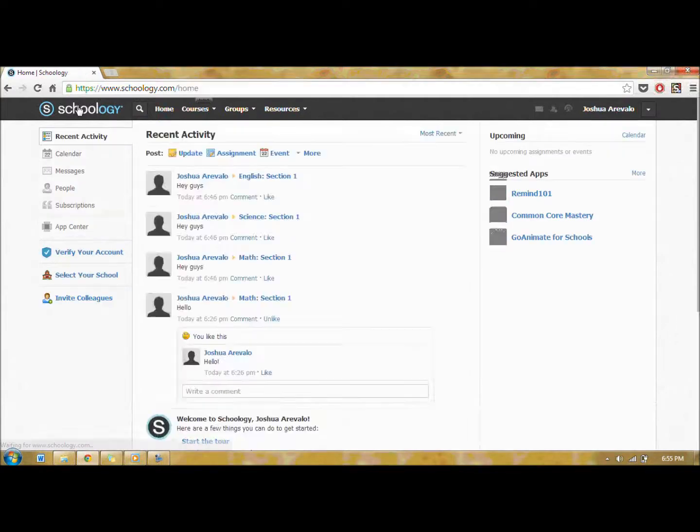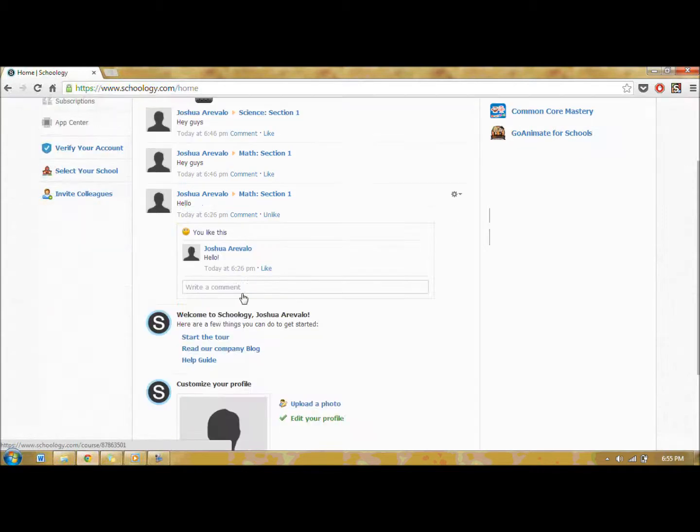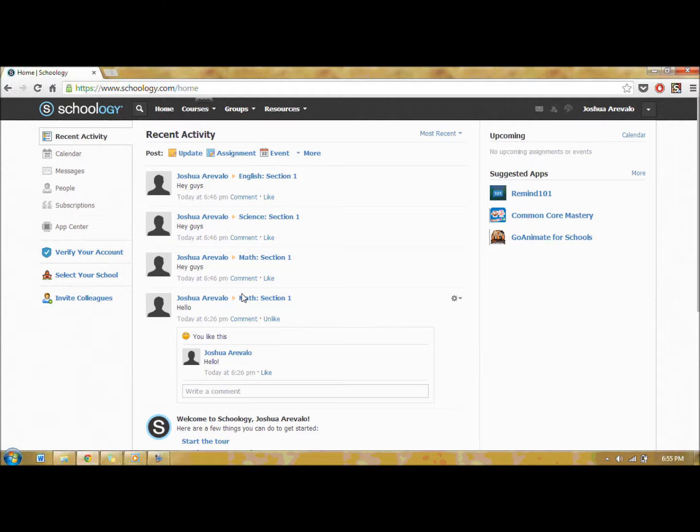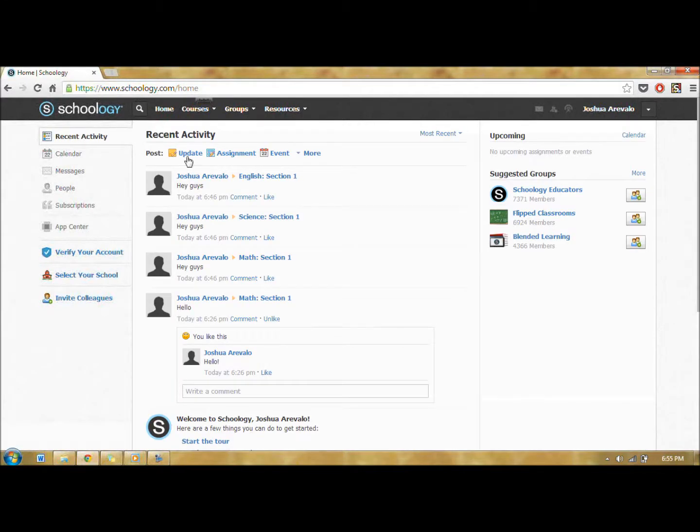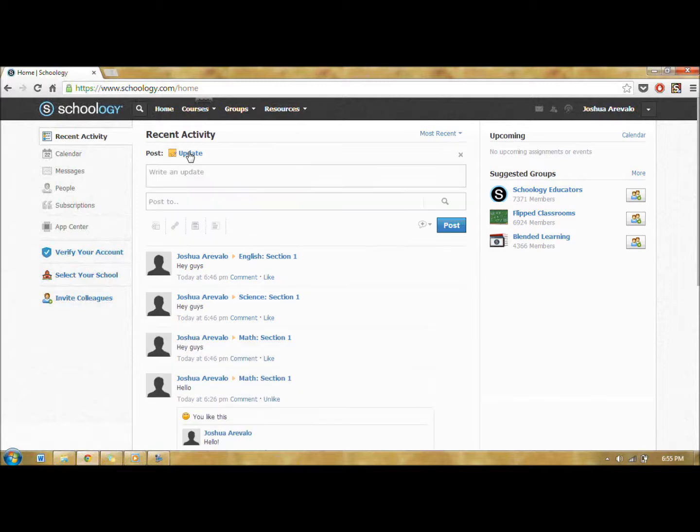On the home page here, we have two sidebars, one on the right side, one on the left side. On the left side, we have tabs of recent activity, calendars, messages, people, subscriptions, app centers. Automatically it will be directed to your recent activity tab, where you will be able to see any posts students or you yourself have made. So let's get back to recent activity. To create a post, you simply press update. Fill these in, write an update, say hello, and post to any courses you have created.